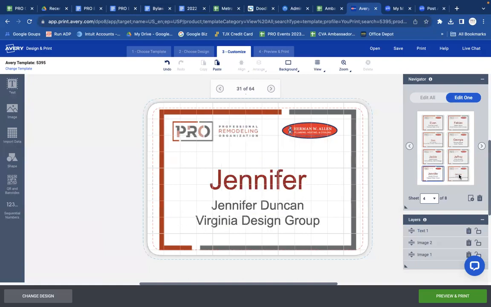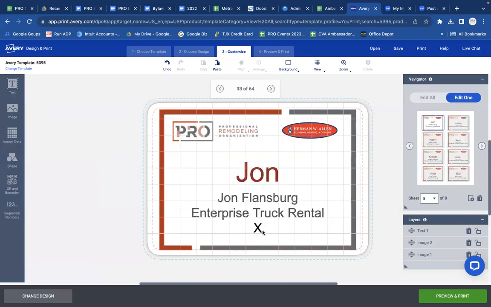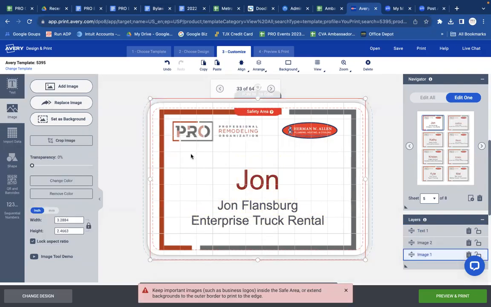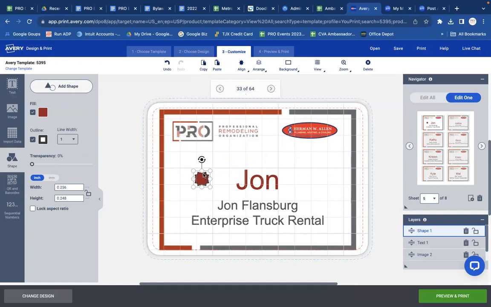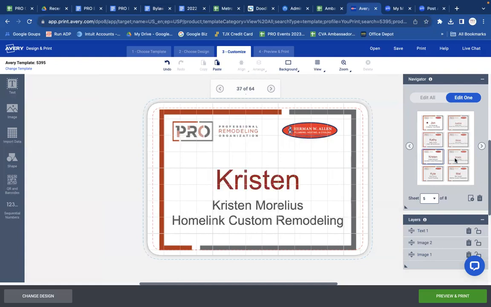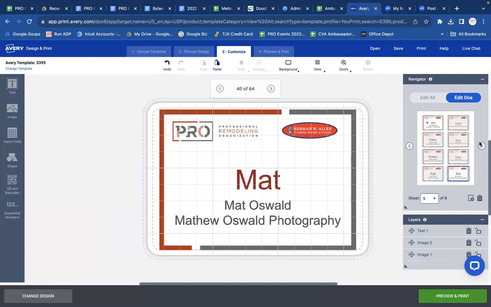Jackie, Jennifer, Jeremy, Matt Oswald's new. Okay, here we have John with Enterprise Trucking. Again, I'm going to click out of the printable text area and paste, and then just move his little icon here. Okay, Justice, Kathy, Kevin, Kristen with an IN, Kyle, Matt Oswald. If you wanted to, Matt's new. We could also do stars and things like that for new members if we wanted to.